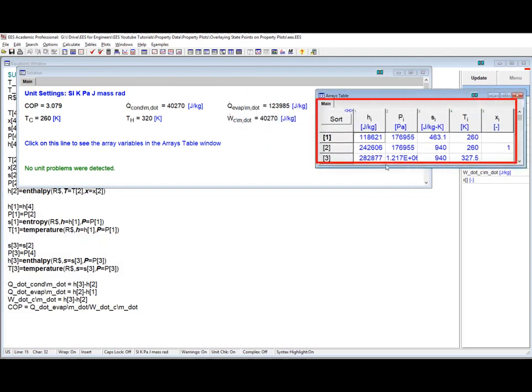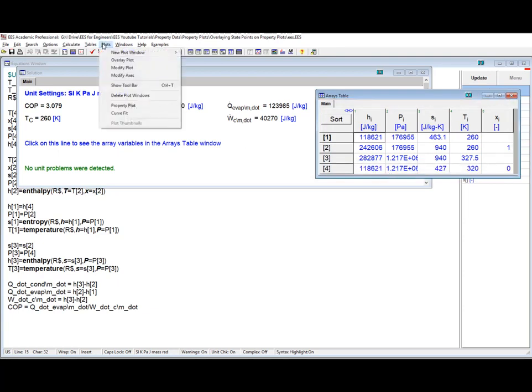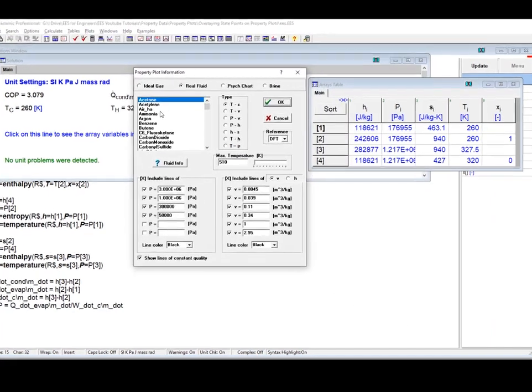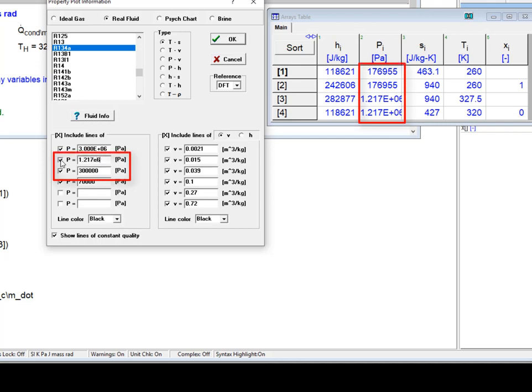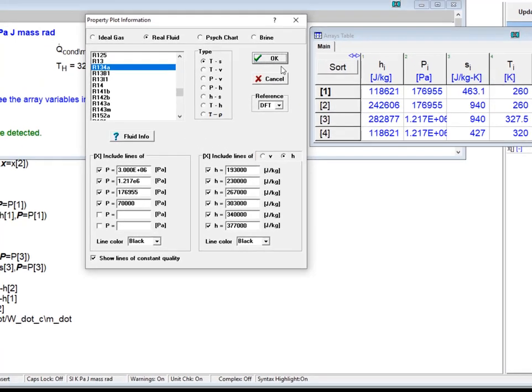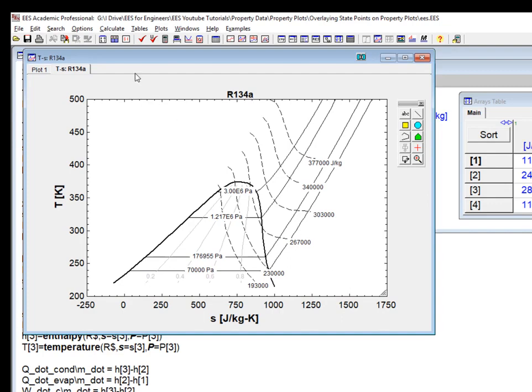So let's build a TS, or temperature-entropy, diagram for the cycle. So we choose property plot, we'll choose R134A as the refrigerant, and we can select what isobars we want to use. So we're going to select two specific isobars here that correspond to the condensing and evaporating pressures, and we're going to include isenthalpic lines instead of isocores. And here's the property plot then without the states.